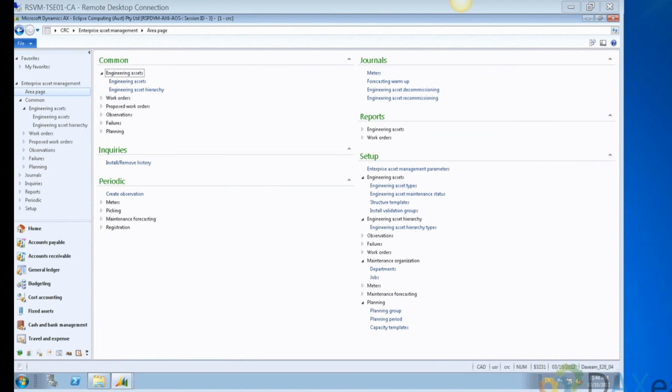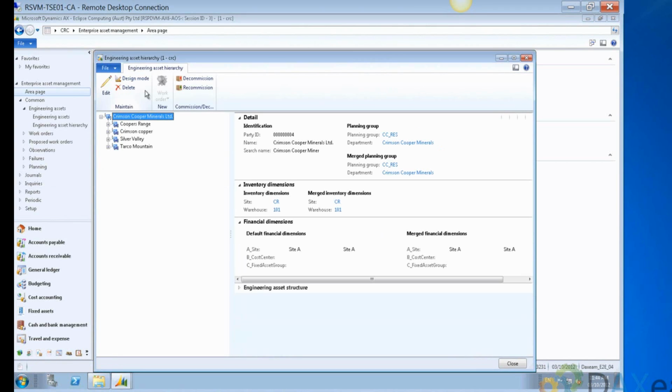We will access the engineering asset hierarchy by selecting it on the main menu. This hierarchy is set up by site rather than organizational department. It gives a graphical view of the structures and installed assets within the hierarchy. We will install assets that have been set up to serviceable status and attach them to the hierarchy. We will do this by selecting the Design Mode button in the Maintain menu on the action pane.